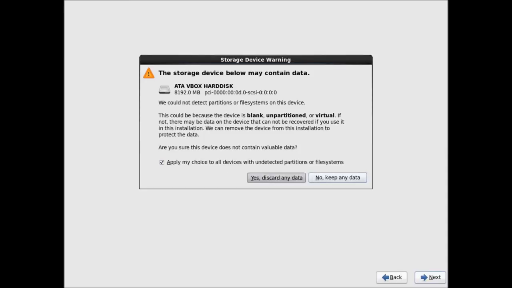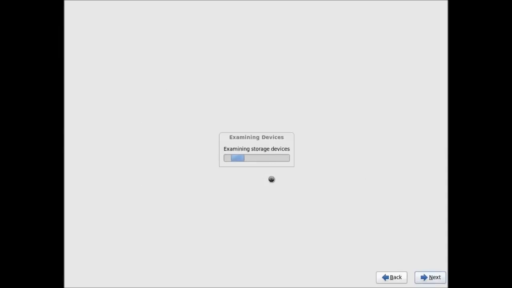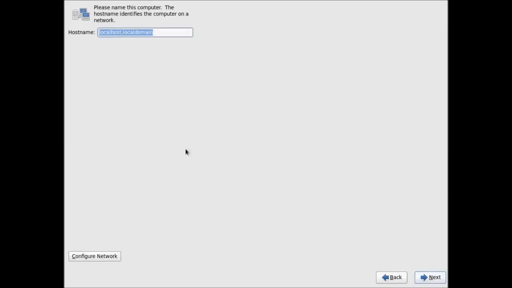Click on yes, discard any data. Type in your host name. I'll leave this as it is, but you can also give your complete host name here, and you can enter this fully qualified domain name and click on next. I'll leave this as it is at default and click on next.